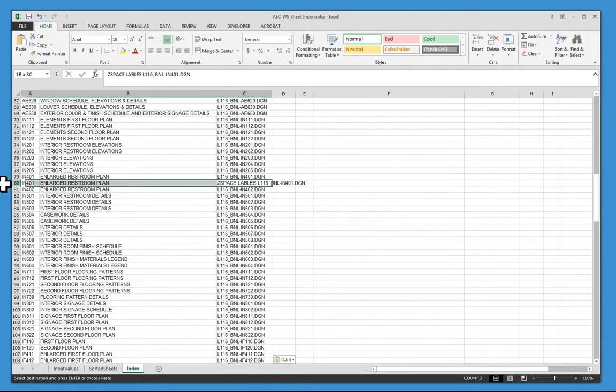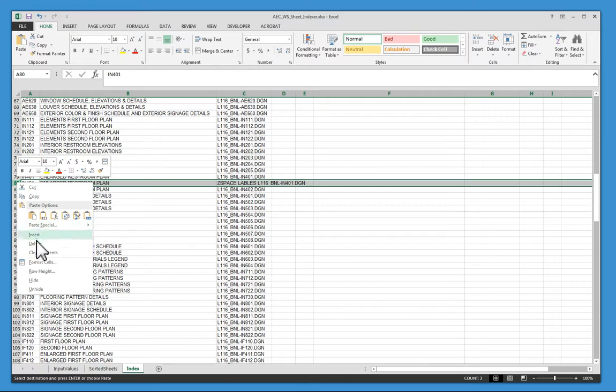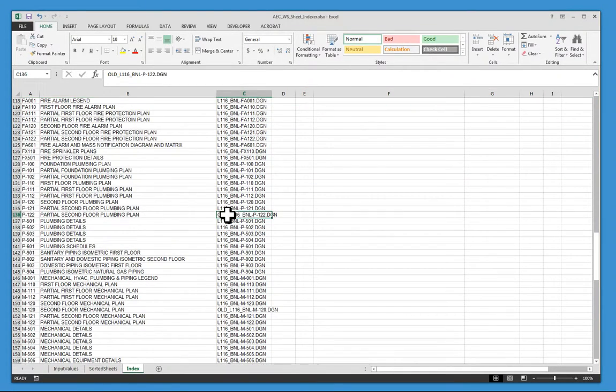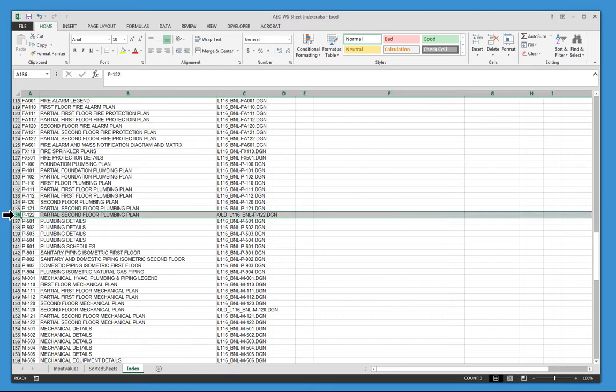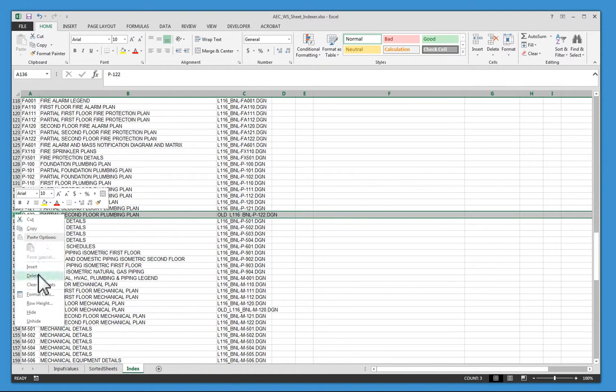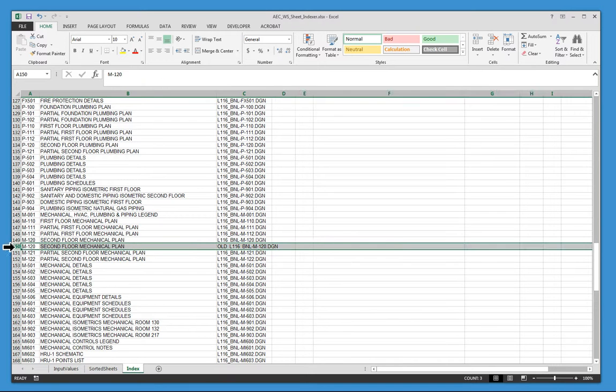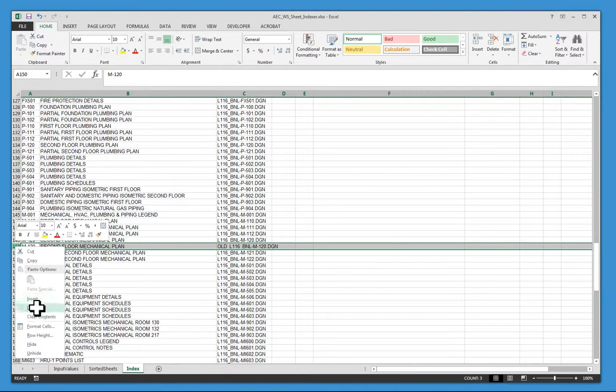Notice this file seems to be mislabeled, so we're going to delete that line. And I believe there's a few others. These old ones are not good either, so we're going to delete that. And here's another old one, so we're going to delete that.